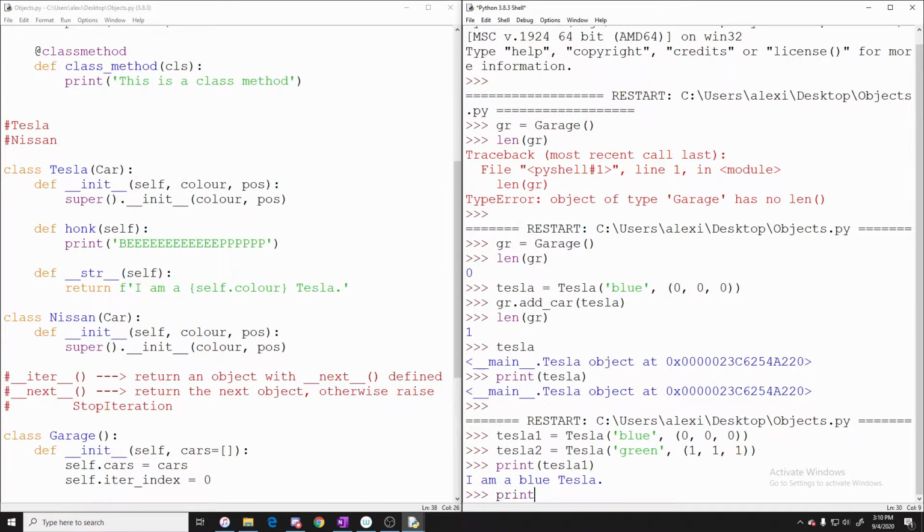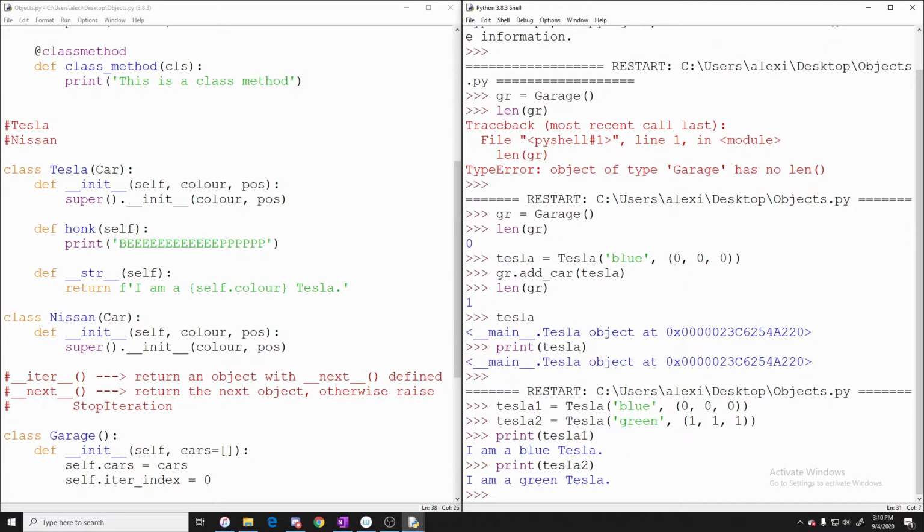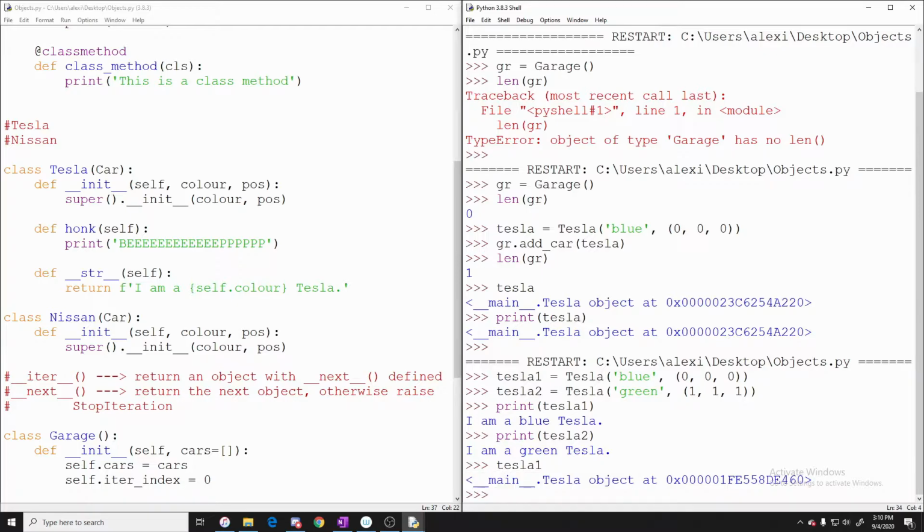If I go ahead and print Tesla 2, you'll see that it prints "I am a green Tesla." Again, that's this placeholder right here grabbing the color of each instance. So now we have nicely printed out a message every time this Tesla object gets printed, and we no longer see this ugly message over here. But what happens if we log either of these Teslas? If we log them, we still get the same message that we had up here.